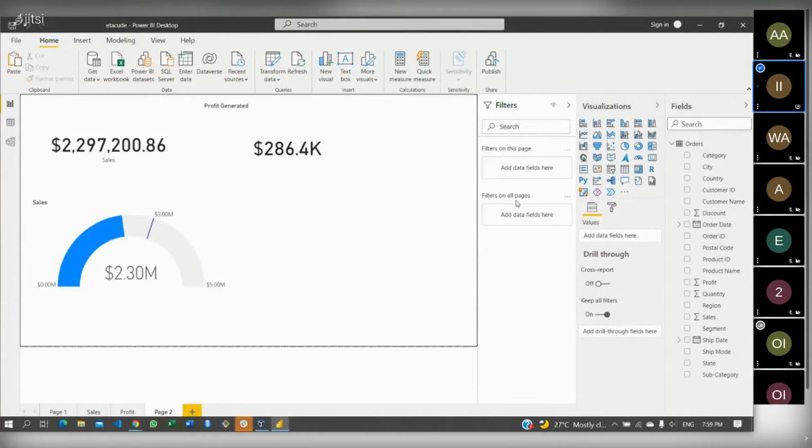Okay, so in format, I've shown you how to change the title for this one. You can change your own title here, and then save it. You can change your title to anything here, maybe sales gauge or sales ratio or something. You understand?